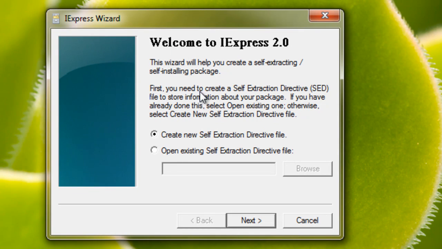Okay? So when you open it up, it doesn't have a splash screen or anything like that. It's just the IExpress wizard, like it says up here. Welcome to IExpress 2.0. This wizard will help you create a self-extracting, self-installing package. Okay, so here it is.